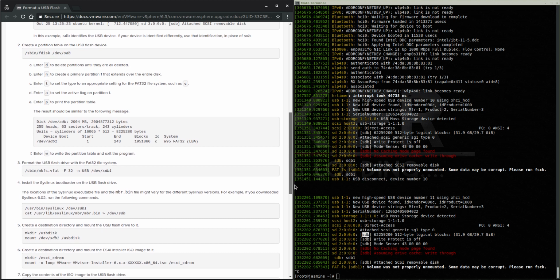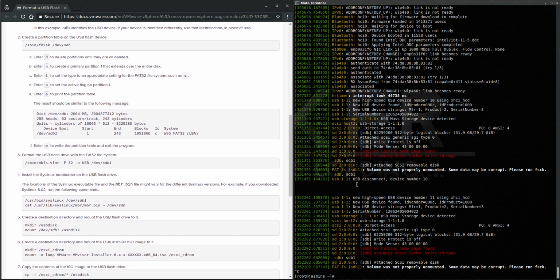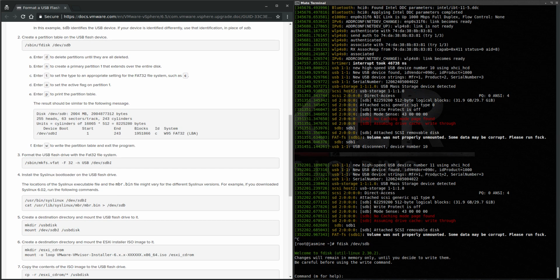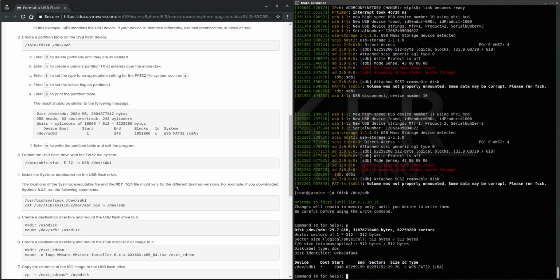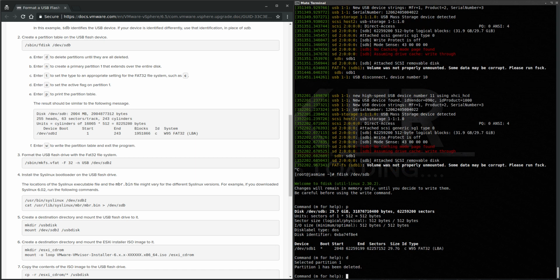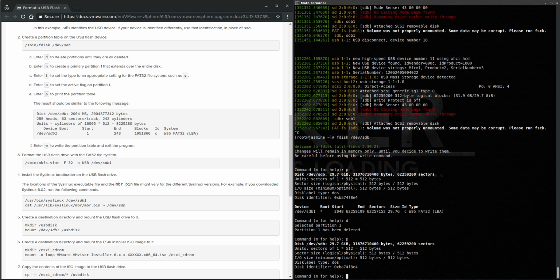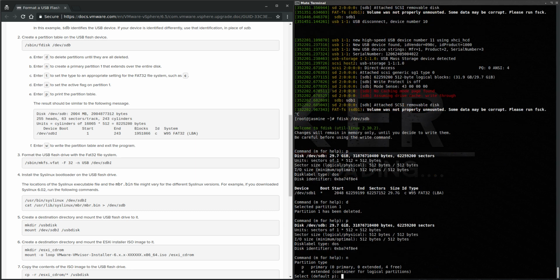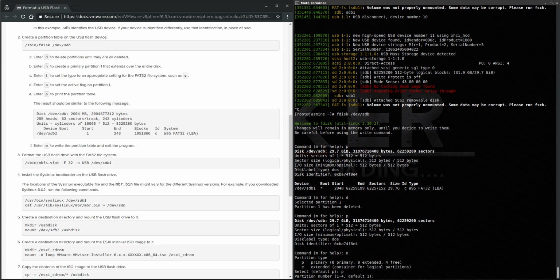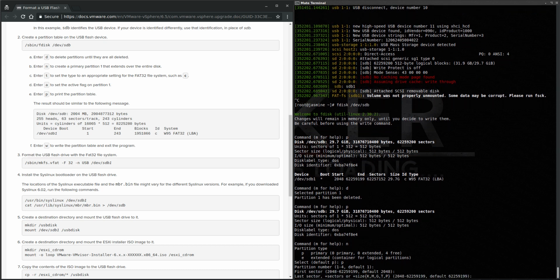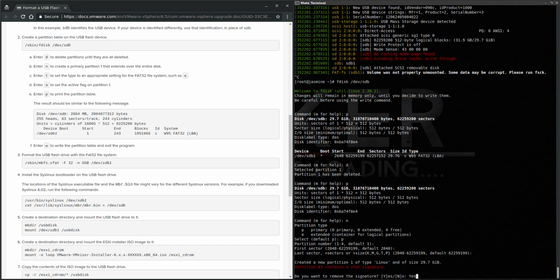So first step is to create a partition table. So let's do fdisk /dev/sdb, and as it exists right now, there is a partition table that we will delete. And let's create a new one. Default values should be fine. Yes.